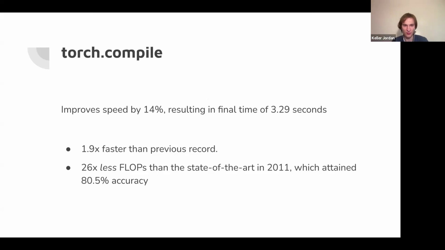So at the end of the day, that's 1.9x faster than the previous record, which was 6.3 seconds on the same hardware. And as a matter of historical note, I used a flop counting tool to count the number of floating point operations of the training. It turns out it's 26 times fewer flops than the state of the art in 2011. That was a convolutional network training, which used 26x more flops and attained 80.5% accuracy. That was a Schmidhuber paper, the state of the art in 2011, which was the year before the AlexNet moment.